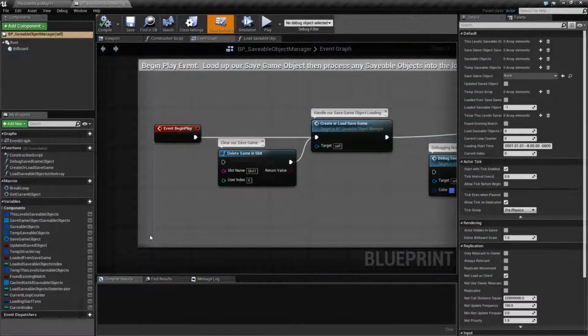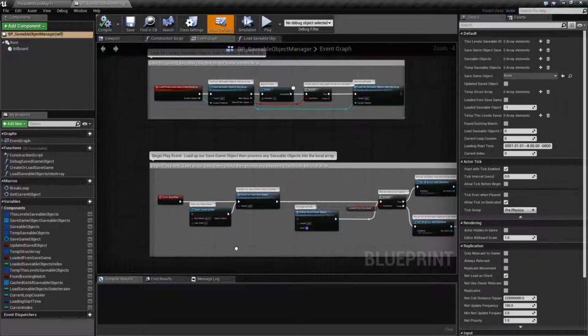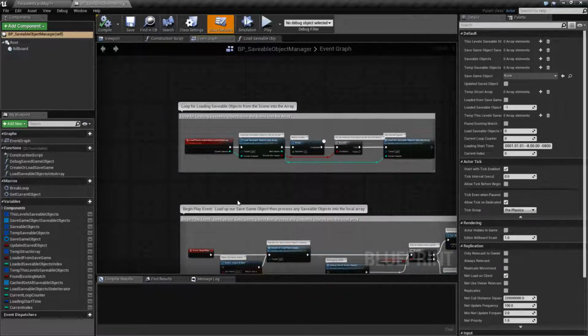We're using a save game, basically a savable object manager, to determine what's savable inside your map, if it's been interacted with or not, and then doing something appropriately. It's just as simple as that. So let's go ahead and look at what we might use it for. Well, actually, what we might use it for is pretty simple. You just saw what we might use it for.